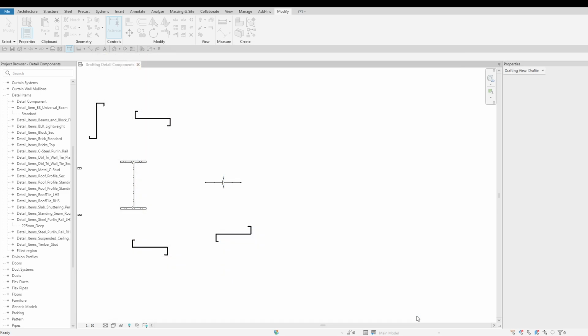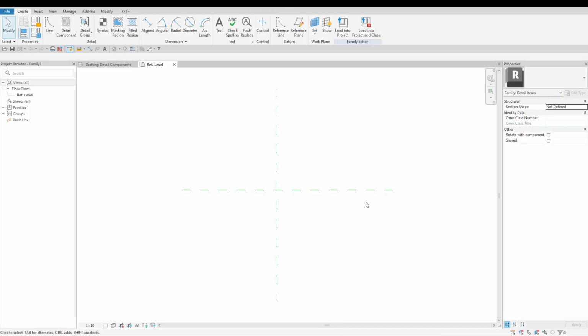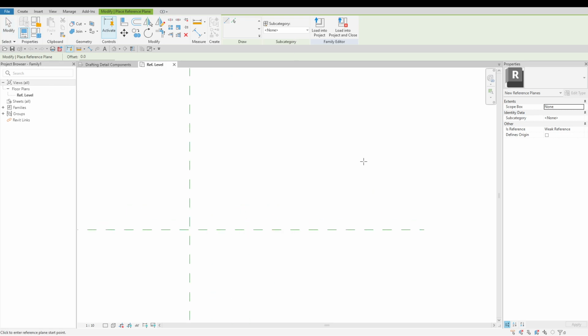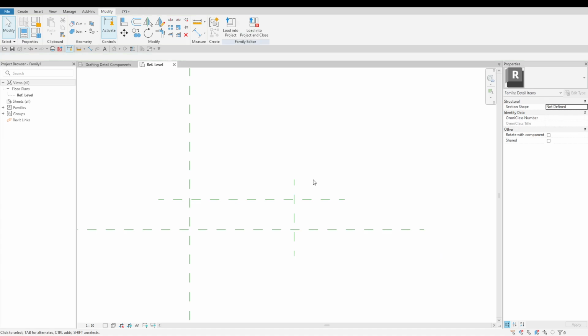First, go to the Create tab and sketch out reference planes. These act as control lines that guide the placement and alignment of your geometry. Think of them as a structural framework that anchors the shape, proportions, and parametric behavior of your detail component, ensuring precision and consistency throughout the design process.